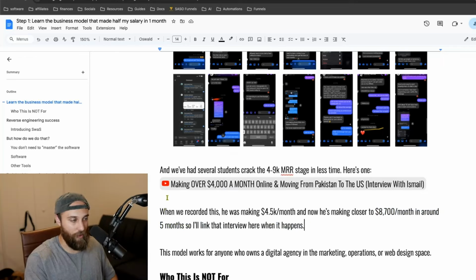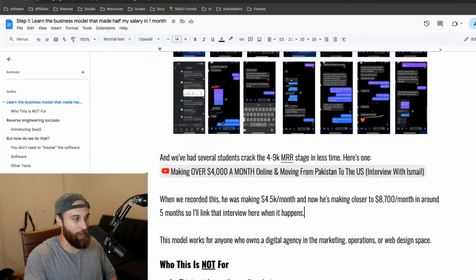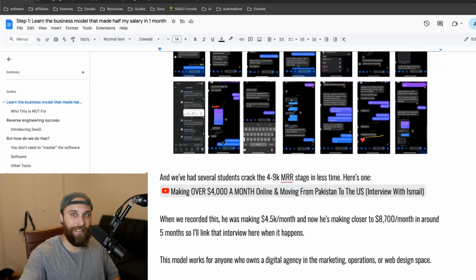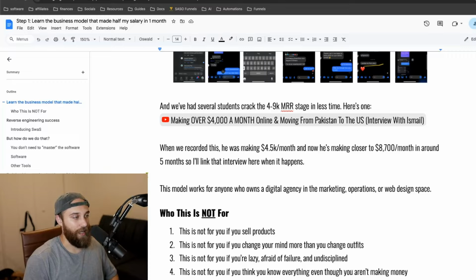So I'm saying this to say it works. Now, are those the results of everybody in the space? No, because some people join and they do absolutely nothing with their time. And different people have different offers, have different processes. So I'm not saying that's the expected result everyone should have. I'm just saying that this model works for anyone, or can work for anyone rather. And it's ideal for people who own a digital agency in the marketing, operations, or web design space.